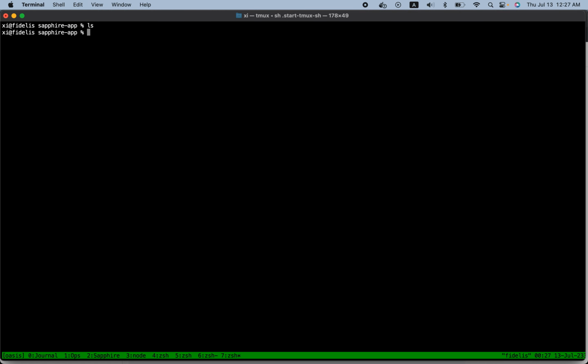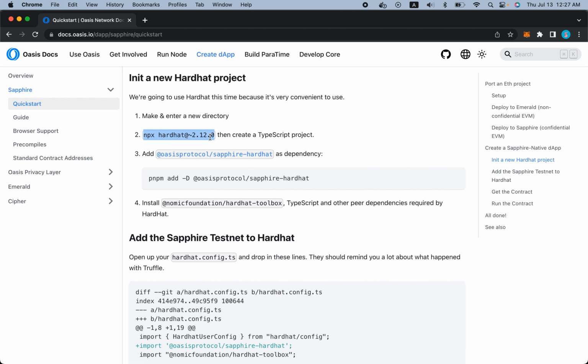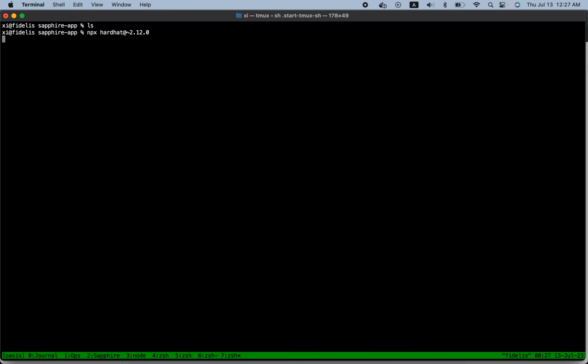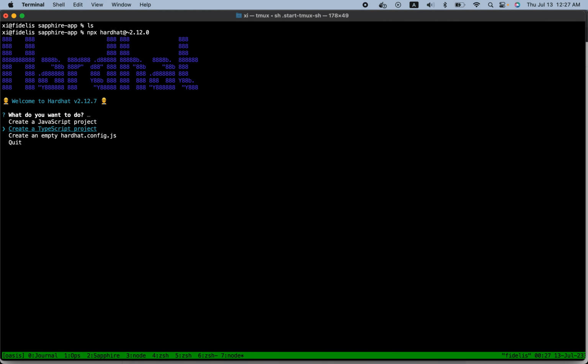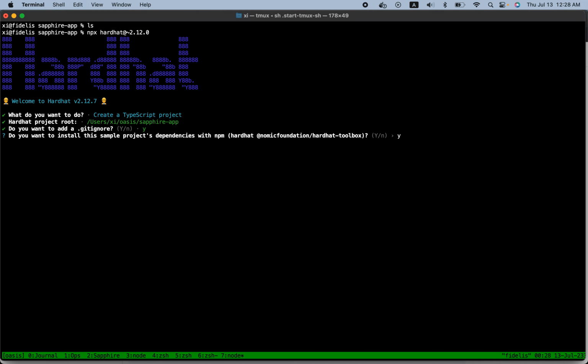Let's have an empty directory right now, and we are currently limited to Hardhat 2.12, and we do have work in progress to patch the Sapphire paradigm to catch up to the latest minor version of Hardhat.